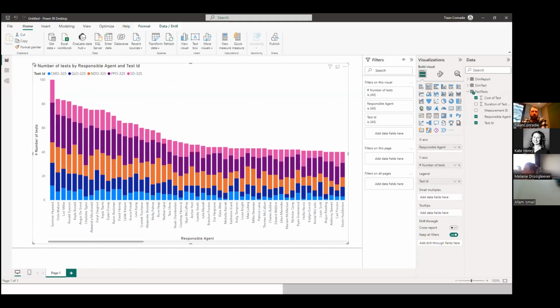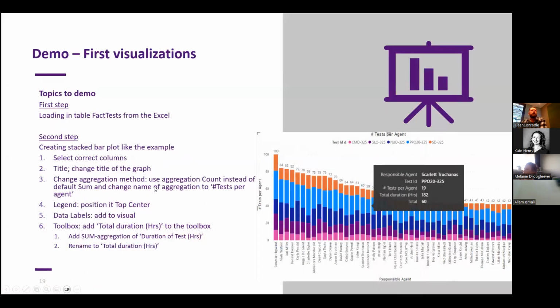There were some additional things that we wanted to add in here. So I just want to quickly go back to the slides. So we said select correct columns. Yes, we've done that. Title, change the title of the graph. I have not done that yet.